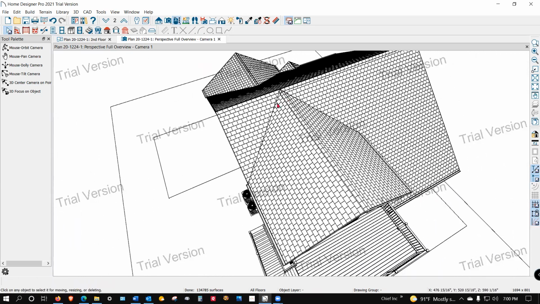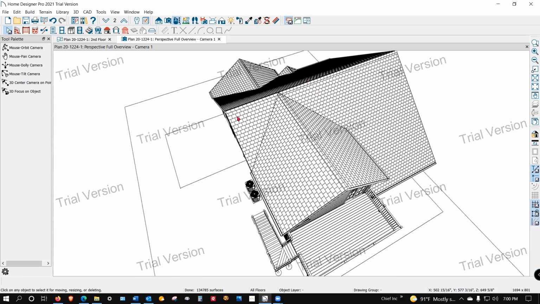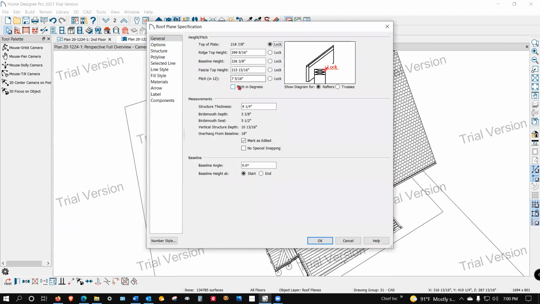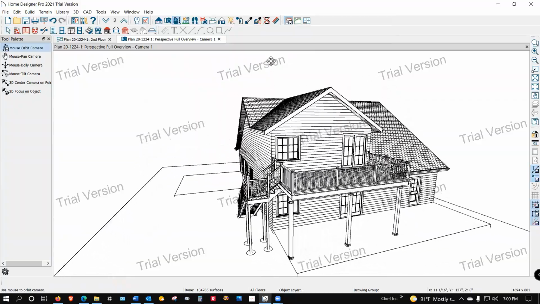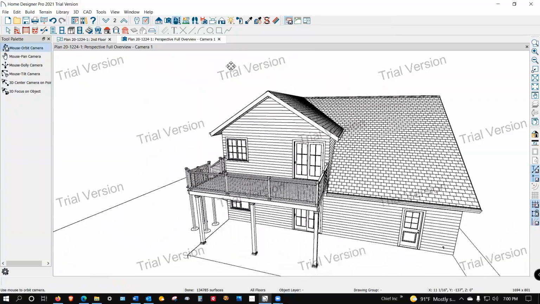Like that. So now this one, this one, this one, this one, and this one all have the same ridge height. And this one's only had its pitch lowered to 7 5/16 in order to do that. And you just tell the carpenter you want a single ridge up here, and he'll know what to do. That's how you do it in Chief, though, or Home Designer Pro, excuse me.